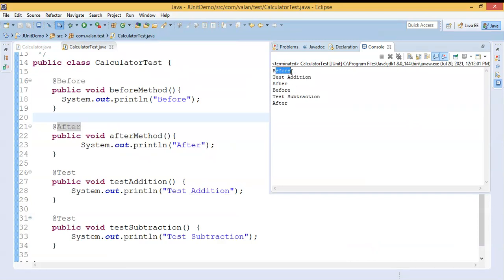You can look at my output. Before is executing before each test case: before test subtraction, before test addition, this @Before annotated method is executing. In the same way, the @After annotated method is executing after each test case. So now I hope, friends, we got some idea of the usage of @Before and @After. Now we may get a question in real time: what should be the usage of this @Before and @After annotation?